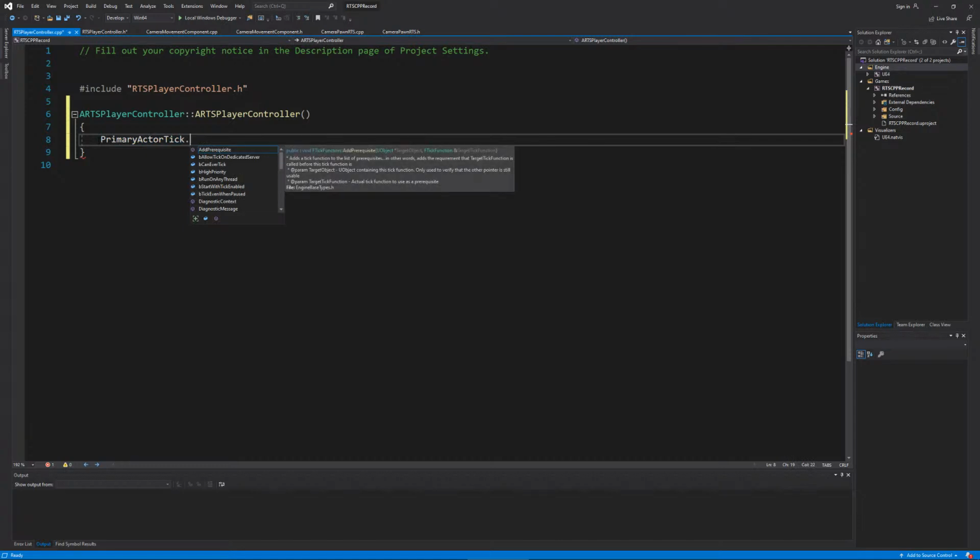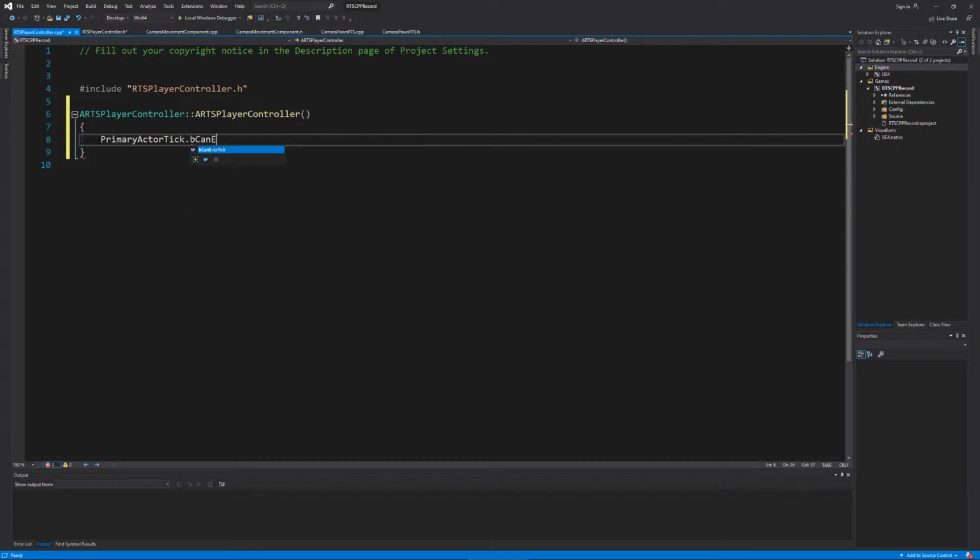So we're using the dot operator to get to a variable we're going to set, and it's a Boolean variable. And like good old-fashioned C++, Epic has used B to start our Boolean. And we're going to do bCanEverTick. You see the autocomplete already has that in there. I'm going to set this to true because we want our player controller to be able to tick. We're going to use things on the tick in our player controller, actually.